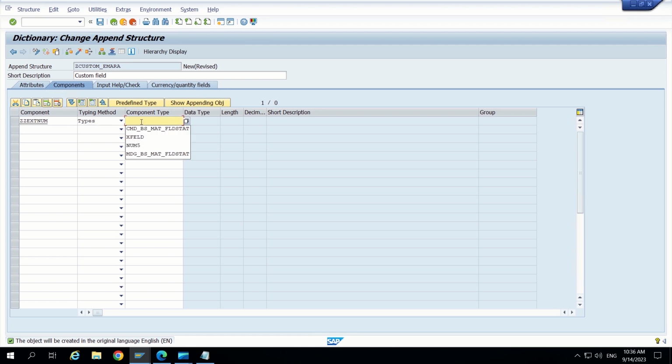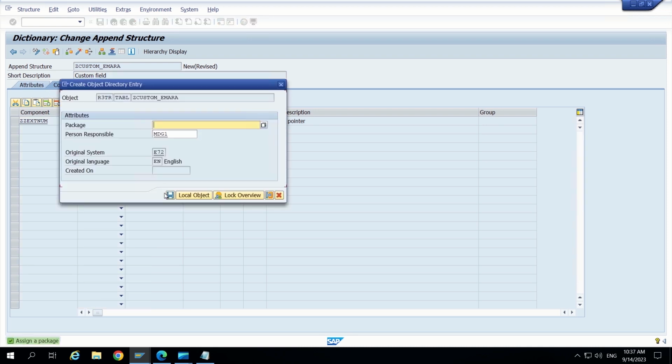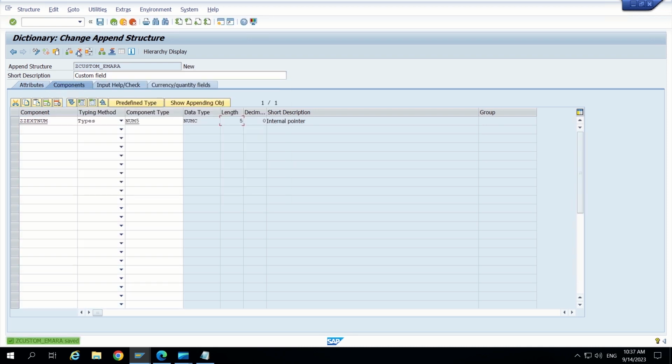For the component type I will mention X. No, I have to mention NUM5, because I want this to be 5 characters long with numbers only. So this is like NUMC, with a length of 5 characters. That's it. I am saving this as a local object and activating this.